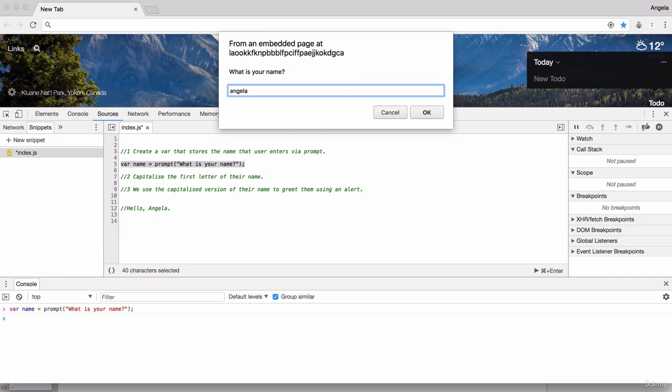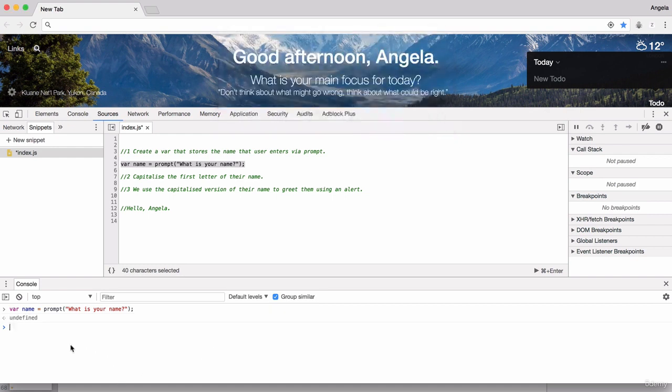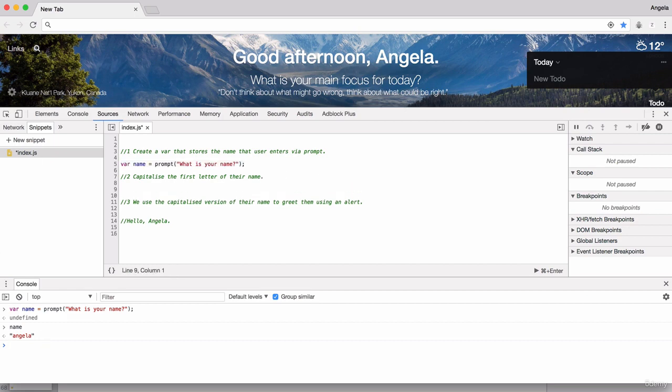So I'm going to give it my name, but all in lowercase, and I'm going to hit OK. So now if I check inside the console, what is the current value of name, then you can see it's lowercase Angela.